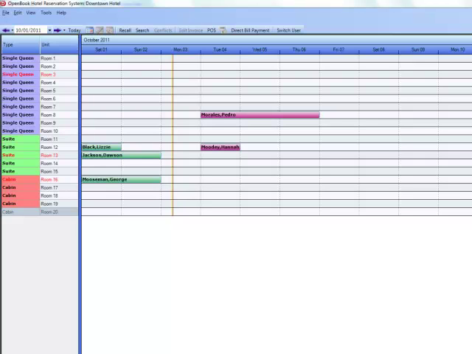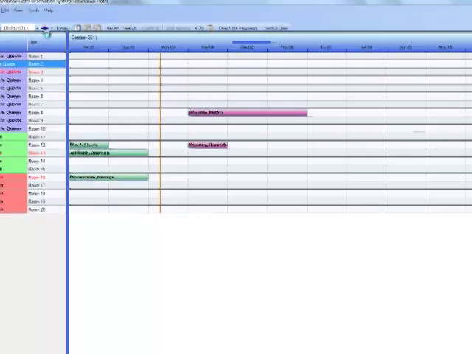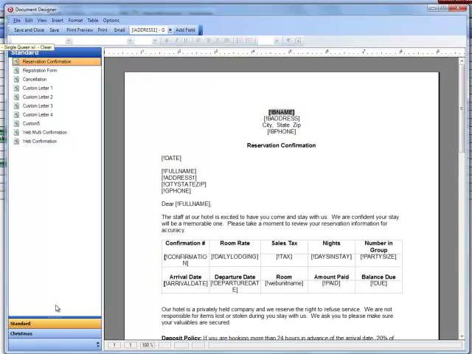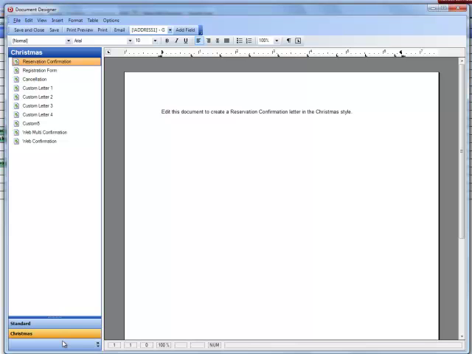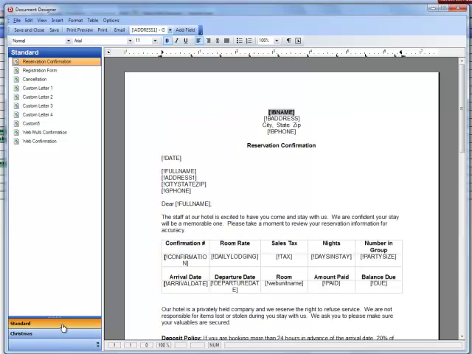From the main OpenBook screen, go to Tools and then select Document Design. The first tab in the bottom left corner of Document Design is Standard. This is where 10 total letters are displayed for use on a regular basis. There's also a tab called Christmas, where 10 additional letters can be used for holiday promotions or any other use. Use the same steps to edit and customize each of the 20 letters.